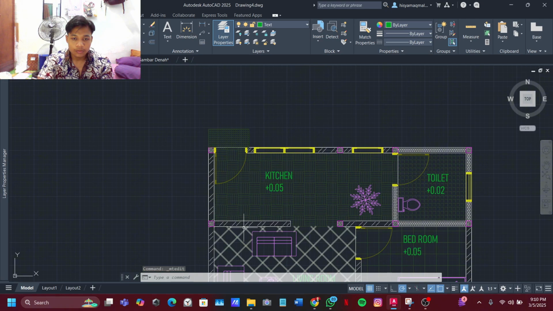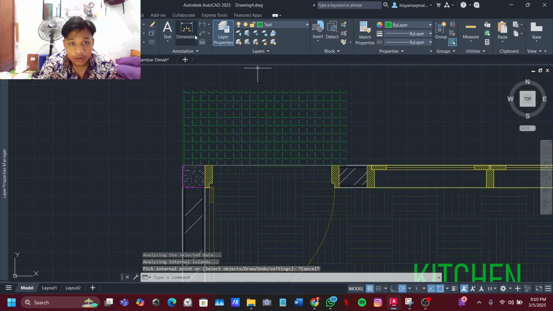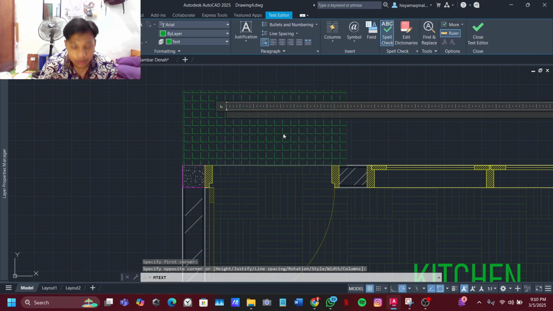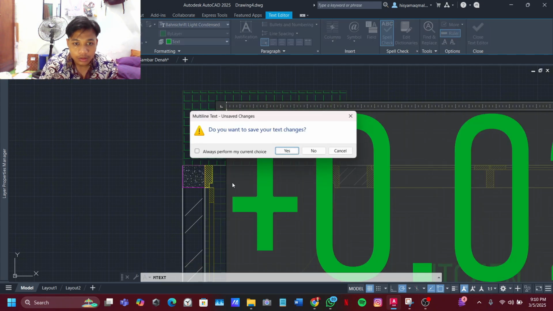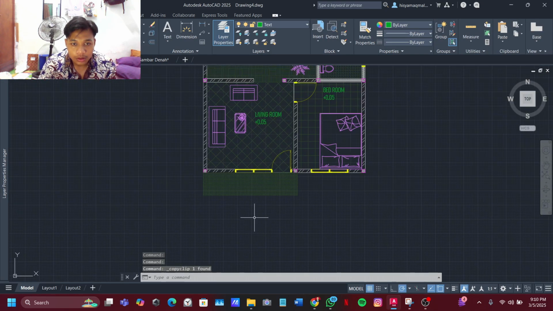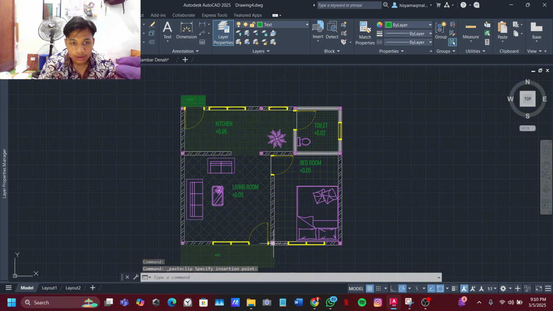Now for this terrace, plus 0.02. Let's copy it in here. Okay, we're done.